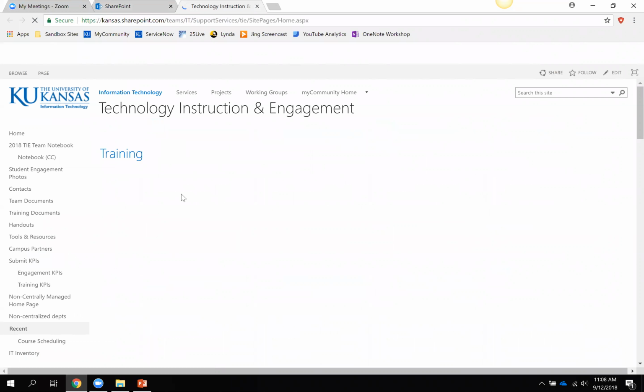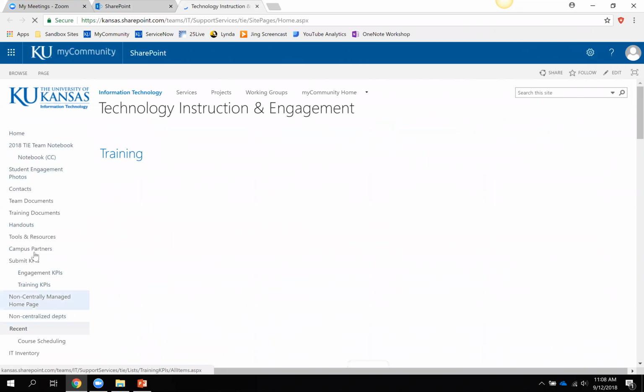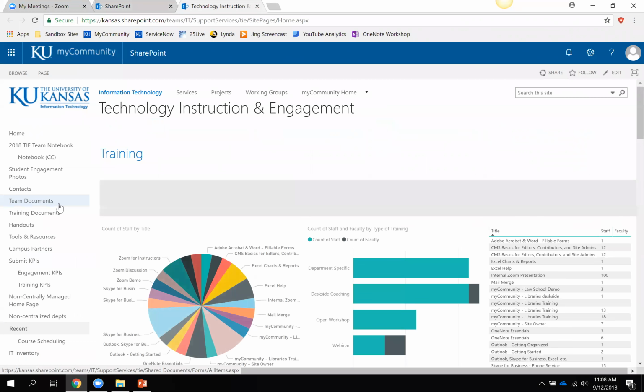So this is our little private site here. We have all our navigation along the left. So the few examples I'm going to show you are our team documents and our training KPIs. So first, let's just take a look at the team documents.